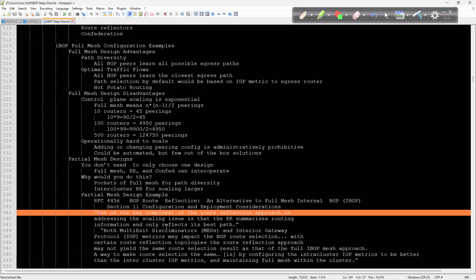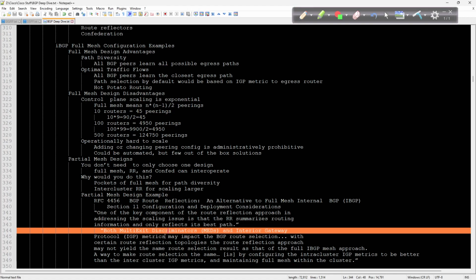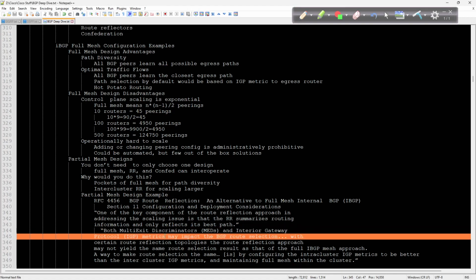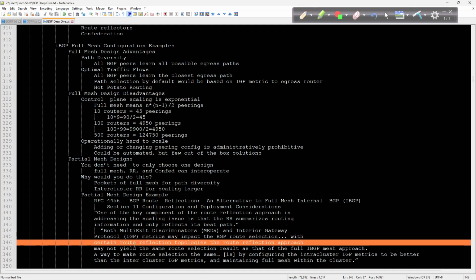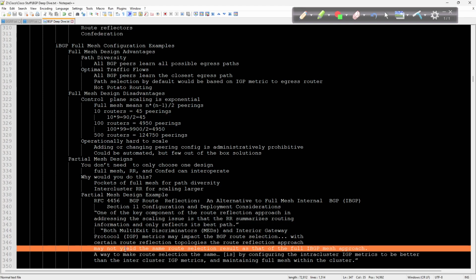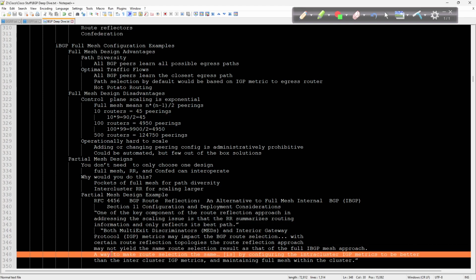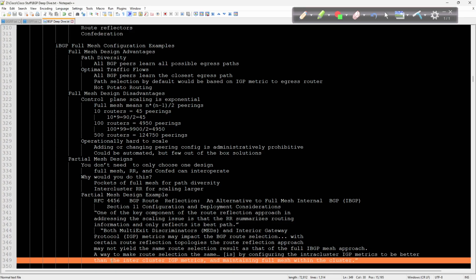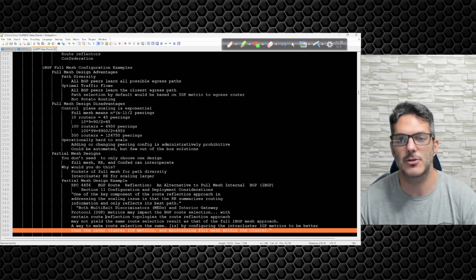But both the multi-exit discriminator and interior gateway protocol metrics may impact the BGP route selection. With certain route reflection topologies, the route reflection approach may not yield the same route selection as that of the full mesh approach. A way to make route selection the same is by configuring the intra-cluster IGP metrics to be better than the inter-cluster IGP metrics and maintaining full mesh within the cluster. We're going to get into full mesh clusters. We're going to take a look at a route reflector cluster as we get further along.